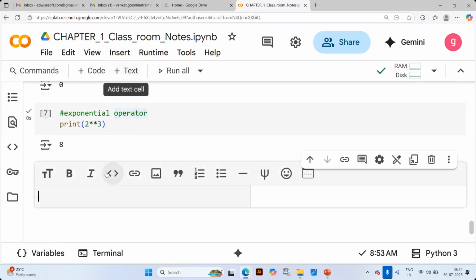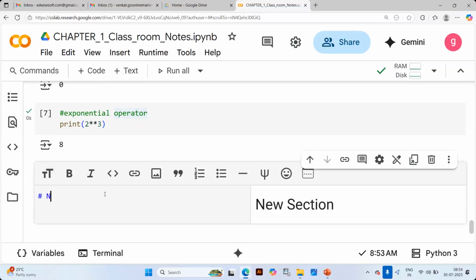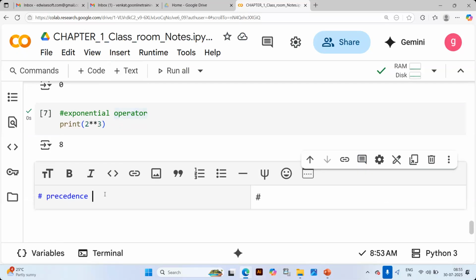Let us go with the next type of operator, the relational operator. One more point I wanted to give you is a little concept about arithmetic operators, precedence and associativity.